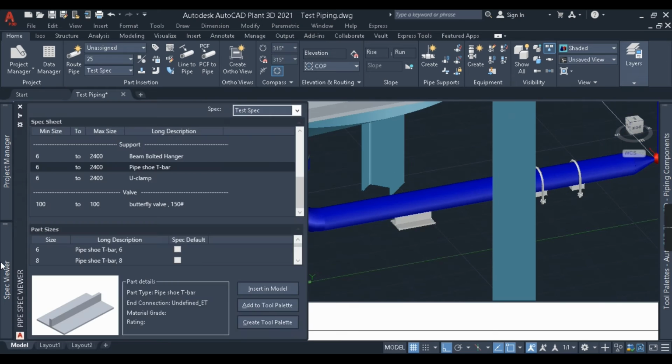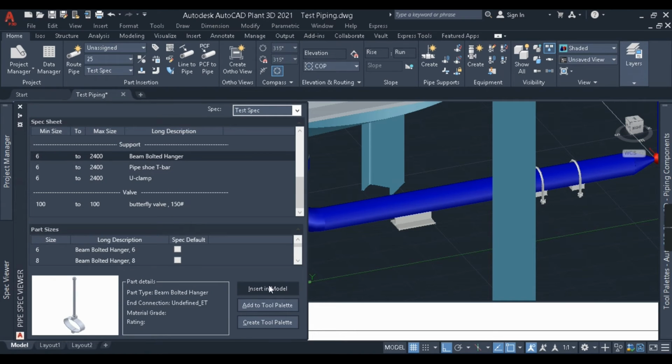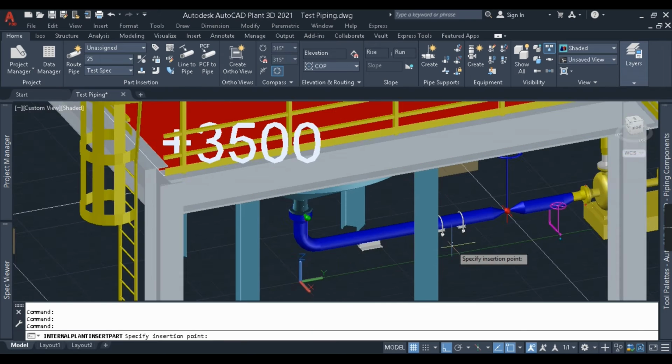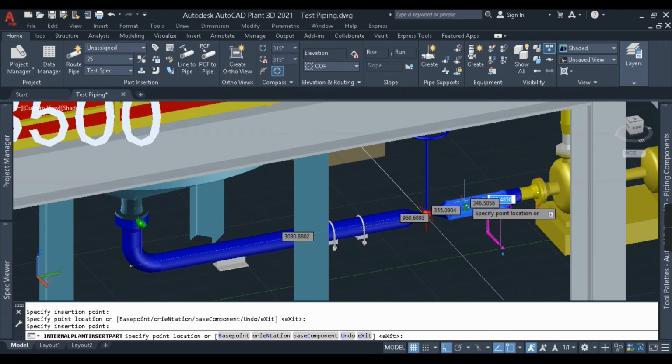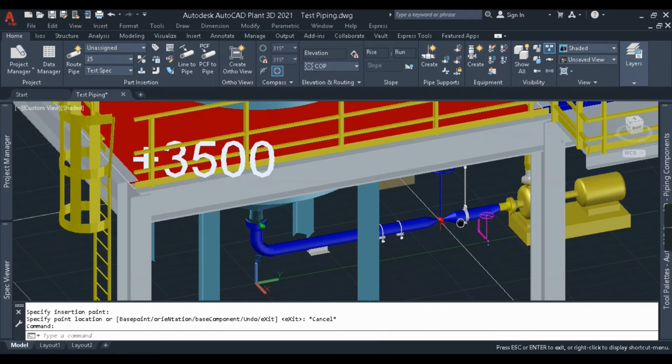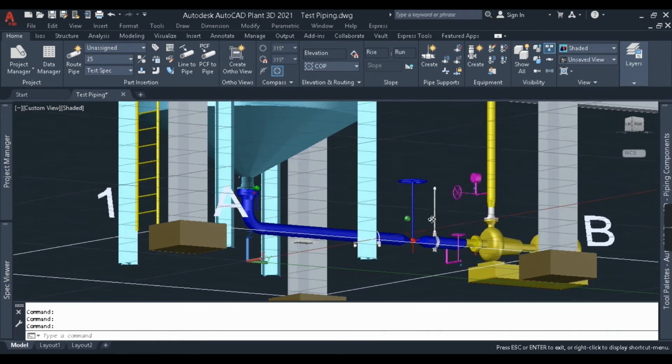Okay, and next we'll check on the hanger. Hanger support. Just insert, and you can just click somewhere here. You can see that the hanger support has been added. We'll just rotate and check.